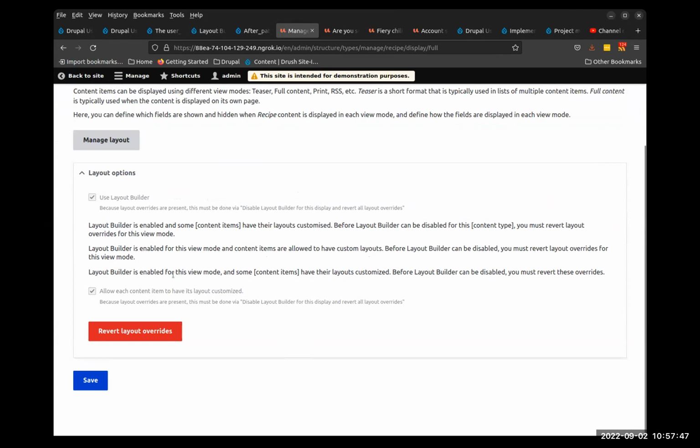So this third option is mine. From the second option, I took the "for this view mode" and added that in the same place in the first sentence. But I kept the "and some content items have the layout customized" from the first one. And then I shortened the second sentence. The first sentence already says "layout builder for this view mode," so I just said "these overrides." So I guess my version is slightly shorter than the other two.